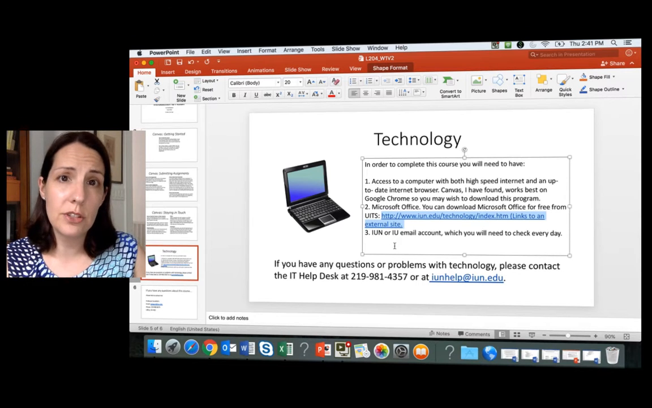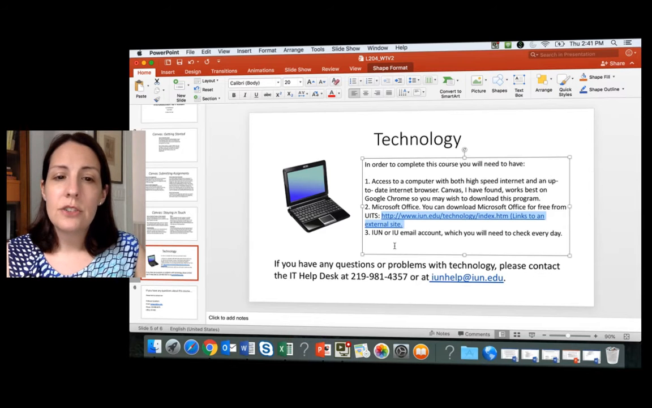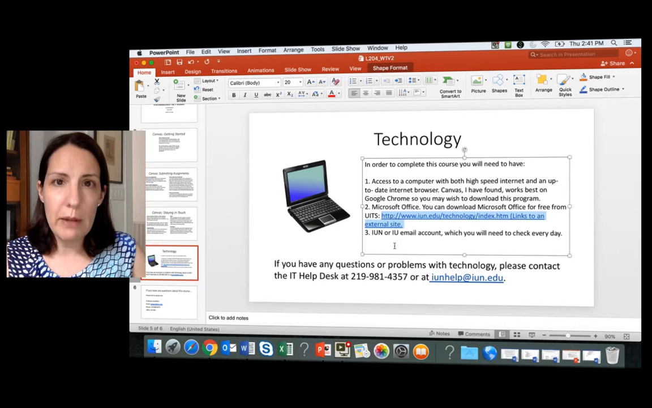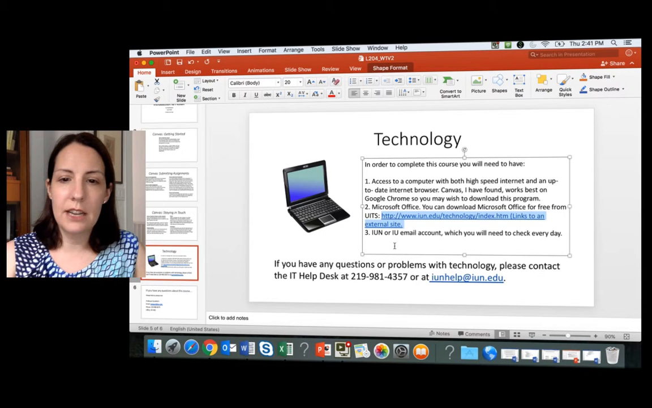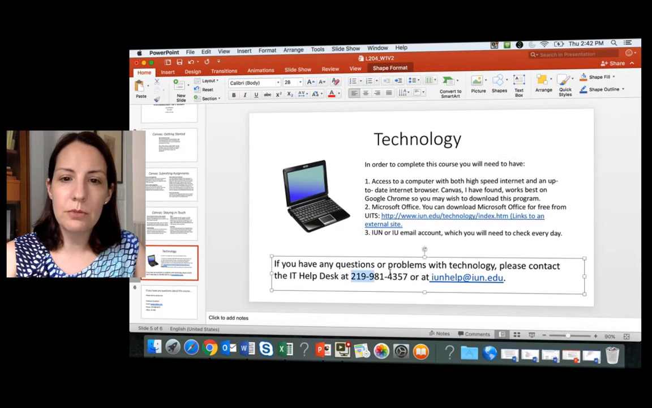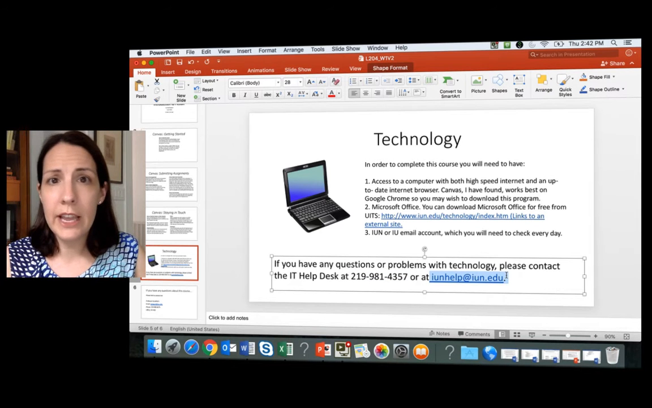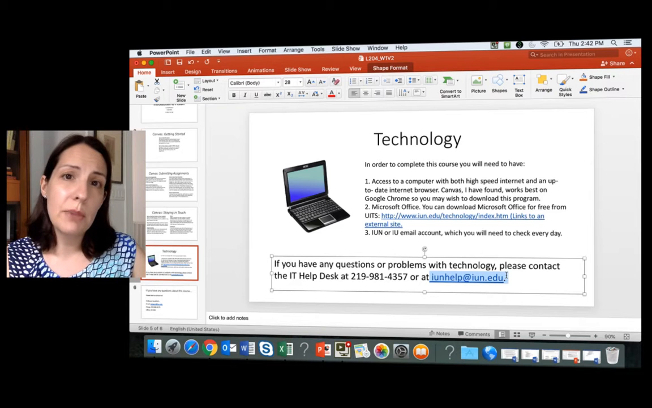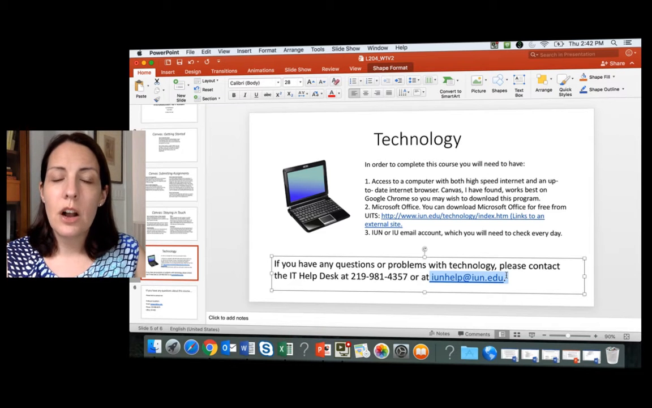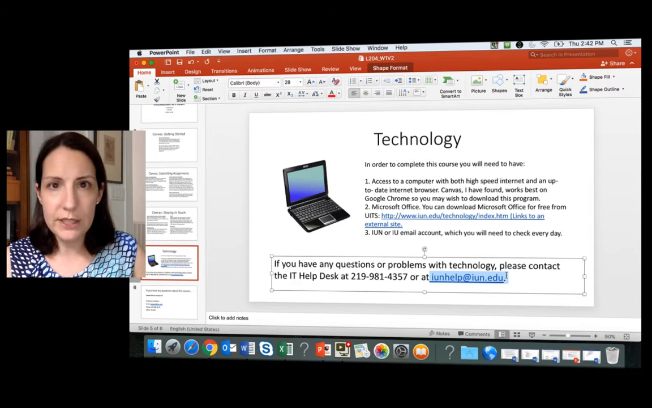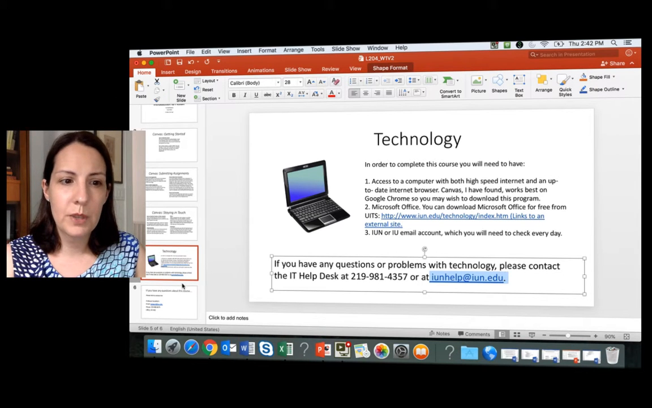But IU offers a help desk. So if you have any questions or problems with technology, please contact the IU help desk. And I've included the number right here. And I've also included their email address. And if you're on campus, they're on the first floor of Hawthorne Hall. But whether you call or email, the IU help desk is available 24/7. So they're always available to help you.